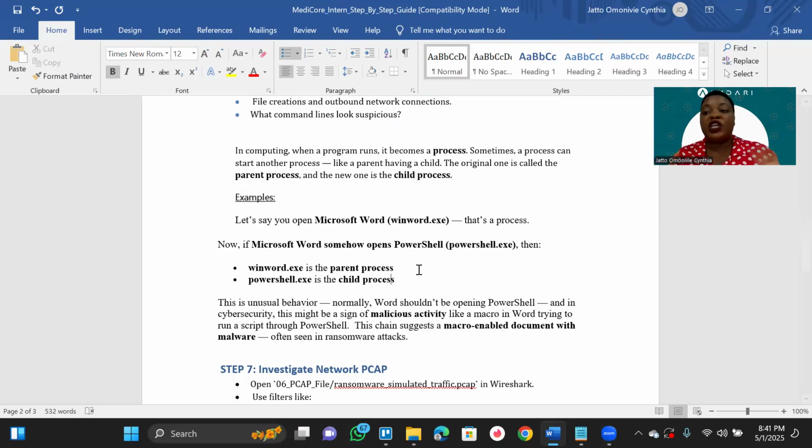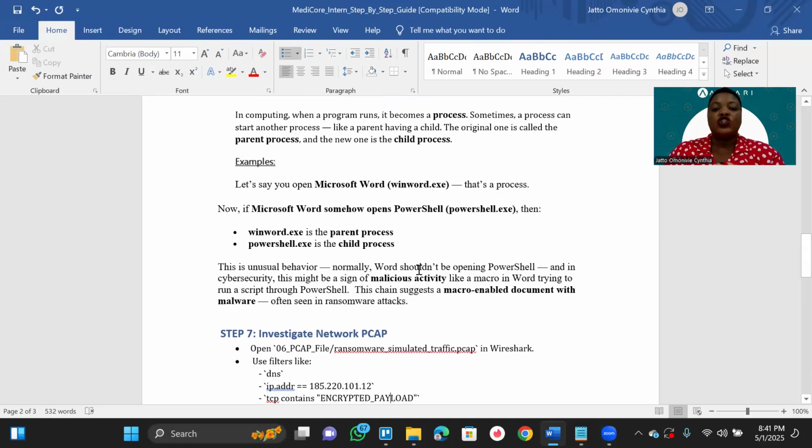This behavior is not normal. It's an unusual behavior. Normally, Word should not be opening PowerShell because that is not the way it works. When you click on Word, Word should open itself. It should complete that process, not try to start another process. In cybersecurity, this might be a sign of malicious activity going on behind the scenes on your system. It's usually known as a macro in Word trying to run a script. So there's a macro attack going on, which is trying to run a script through PowerShell.